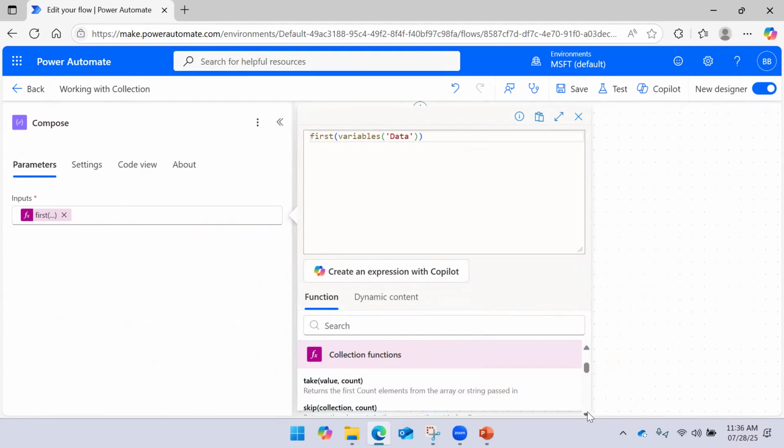Then we have something called skip. It returns the elements in the array starting at an index count. So how many you want to skip is something you are going to specify. If you say skip 2, it will skip the first value, skip the second value. So let me try this.